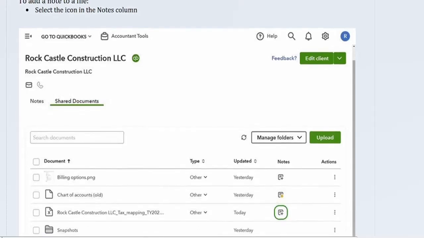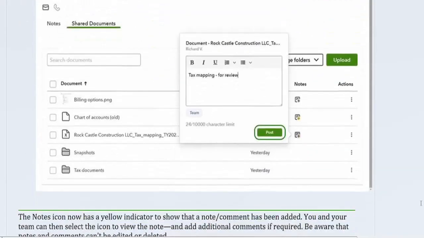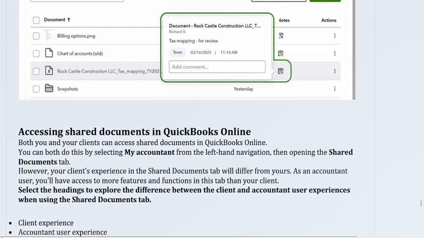To add a note to a file, select the icon in the Notes column. Enter your notes/comment in the pop-up box, then select Post. The Notes icon now has a yellow indicator to show that a note/comment has been added. You and your team can then select the icon to view the note and add additional comments if required. Be aware that notes and comments can't be edited or deleted.